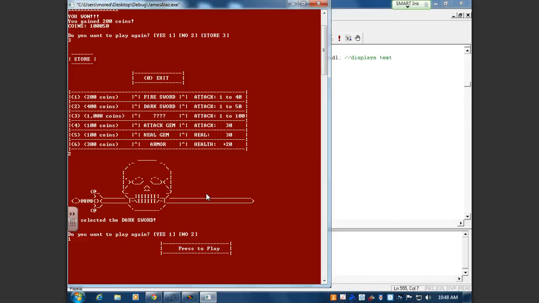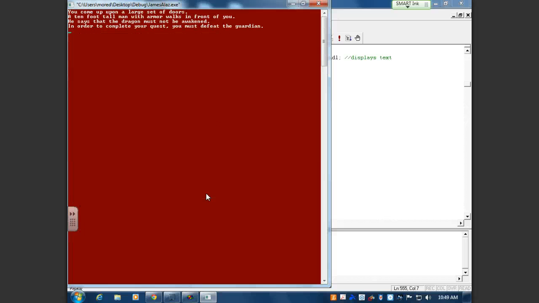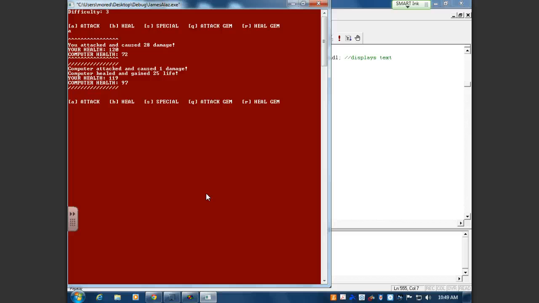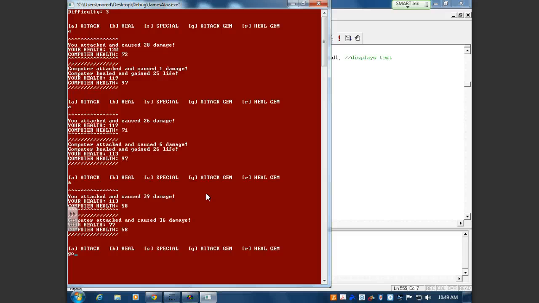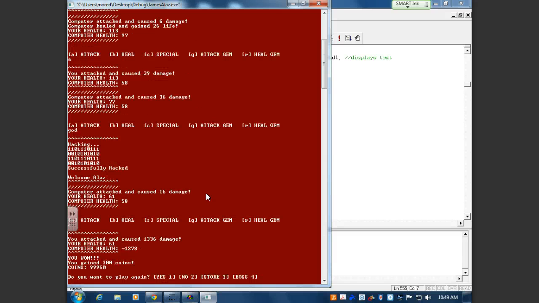Alright, but I think a large set of doors. In order to complete your quest, you must defeat the guardian. Okay, this is difficulty 3. It's the last difficulty before like a boss level. So oh my god, the dark sword doesn't really work well. You know what? I'm gonna get my god sword and attack him.